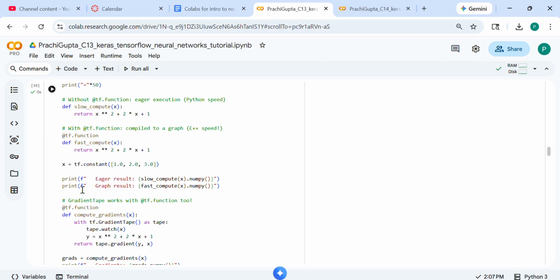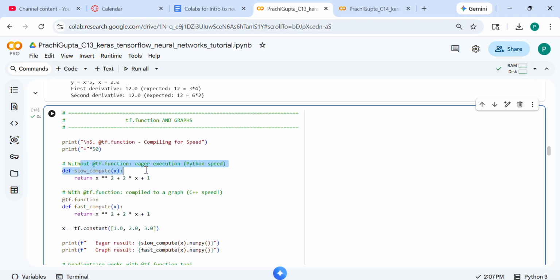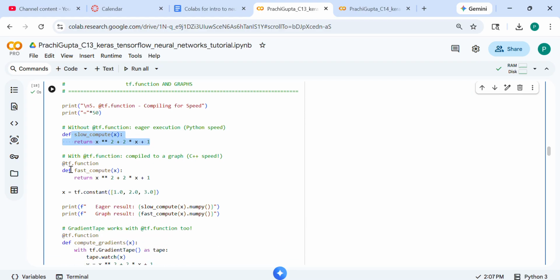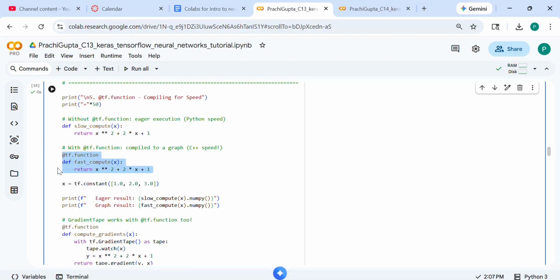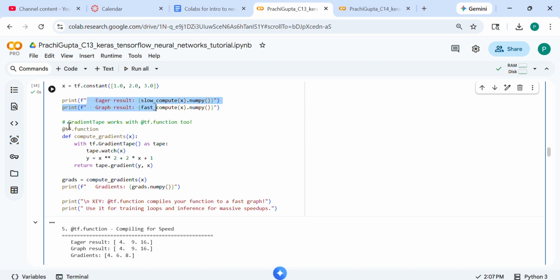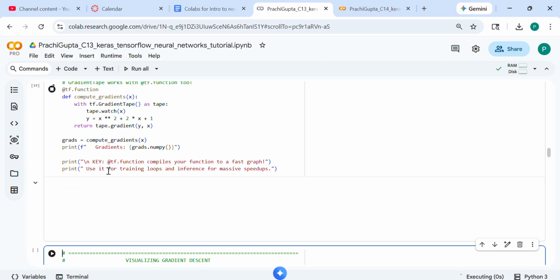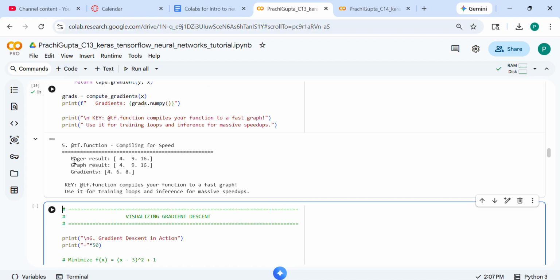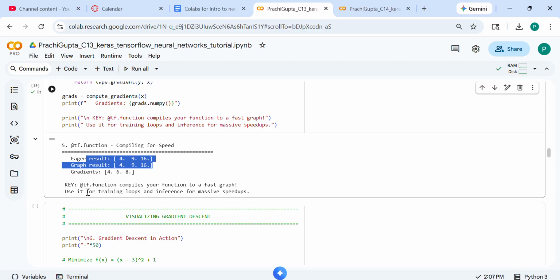So basically, we are doing this without tf.function with eager execution, and this is how we implement it with tf.function, with a compiled C++ graph. Let's print the result of both eager and the graph and see which works. So both give us the same result, but the graph function is faster.